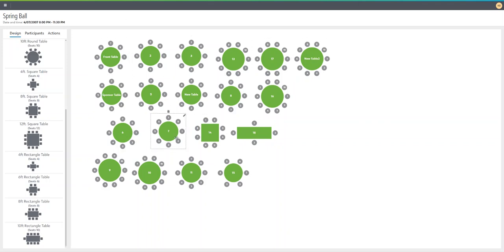Once you've created the table layout, you can come back at any time and modify this, so it's not set and done. You can't easily delete tables if people are seated there, obviously, but if I want to move things around, or add a new table, you can come back at any time and do that. But once you've got this layout done, generally you want to start seating your participants.